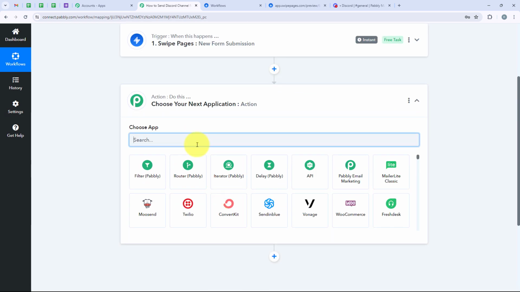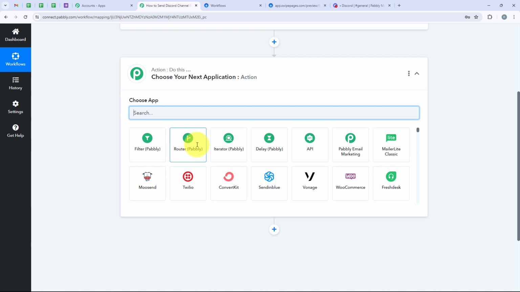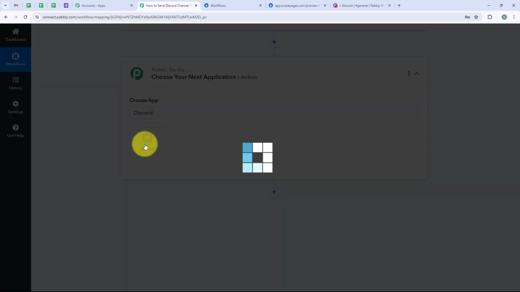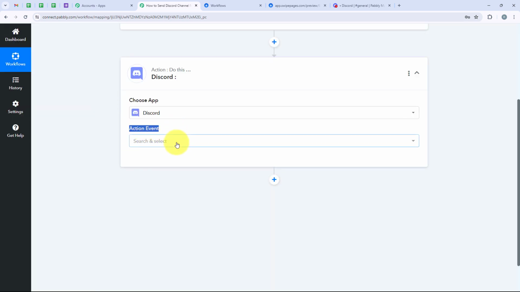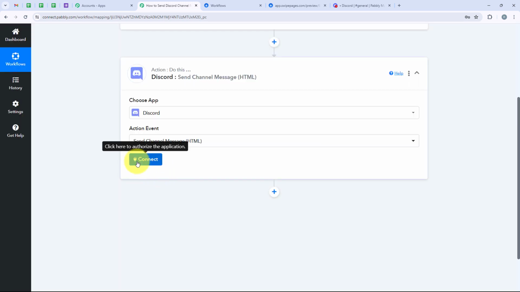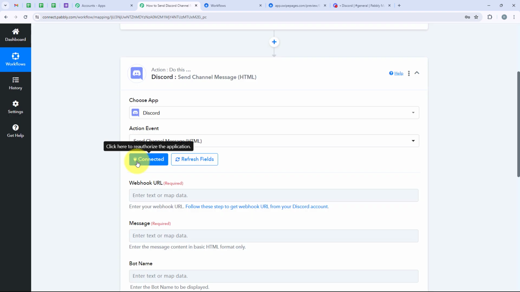For our action application, I am going to select Discord because I want that as soon as a new lead is submitted in my swipe pages, automatically a message should be sent to my Discord channel notifying my team that we have received a new lead. So first we are going to search for Discord and then select it. And now it is asking me for the action event. So for the action event, I am going to select send channel message and then we are going to click on connect. And yes, you can see connected right over here.